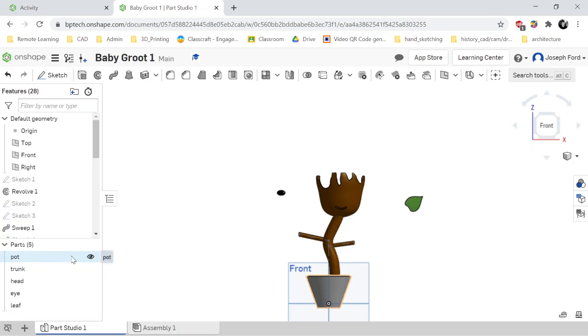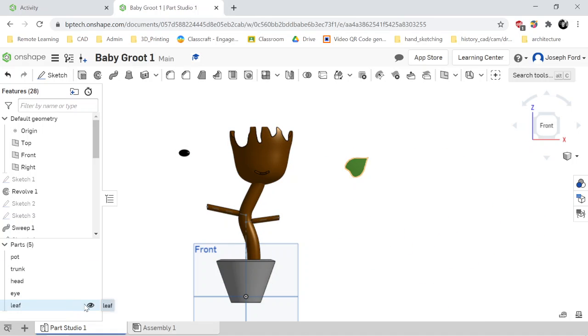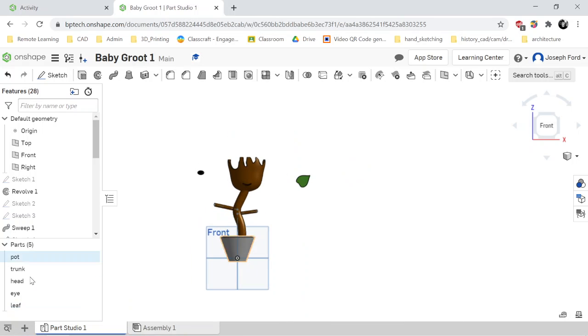We're going to do the potted version of the baby Groot. So we got the pot here, we got his trunk, his head, his eye, and a leaf. So once we model out these parts, again, they don't have to be connecting, but they are, in this case, for some references.